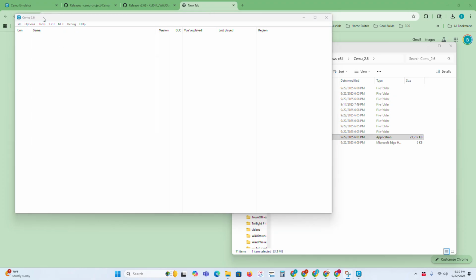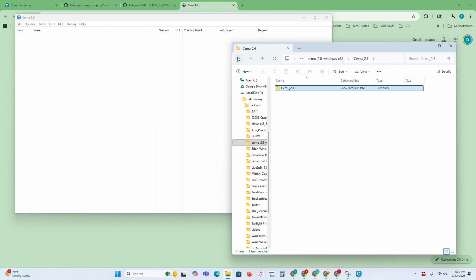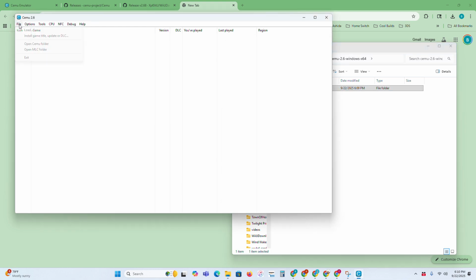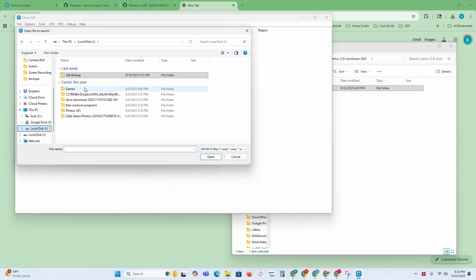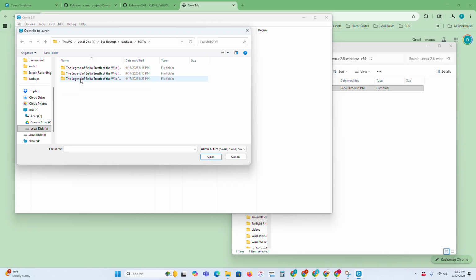Okay, so then once you do that and you have your games in a folder where you want them, then you can go to file and you can just press load, and then you can find your games and you can just start them straight from there.